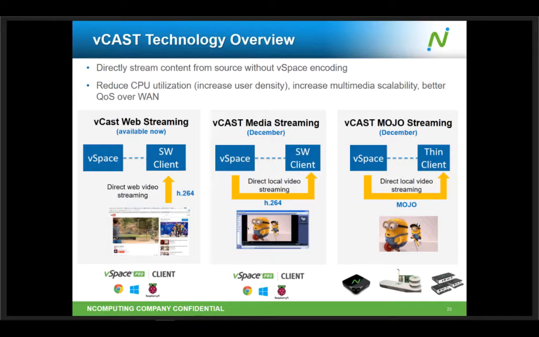So if you think about vCast web streaming, which is available now when you install vSpace, if the vSpace software client connects to web content via its vSpace session, and that web content is recognized as H.264, and the software client has the ability to play that content locally, it will redirect and stream that content from the source directly to the endpoint without any CPU tax. That's what this is demonstrating. And that's actually available today.